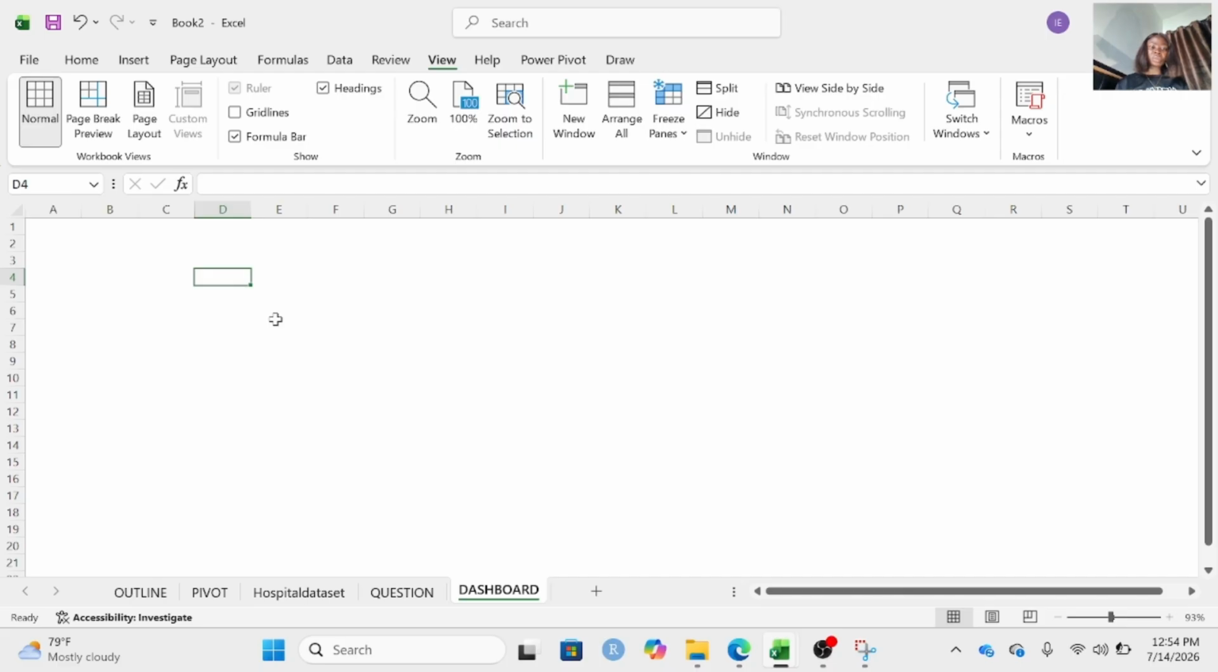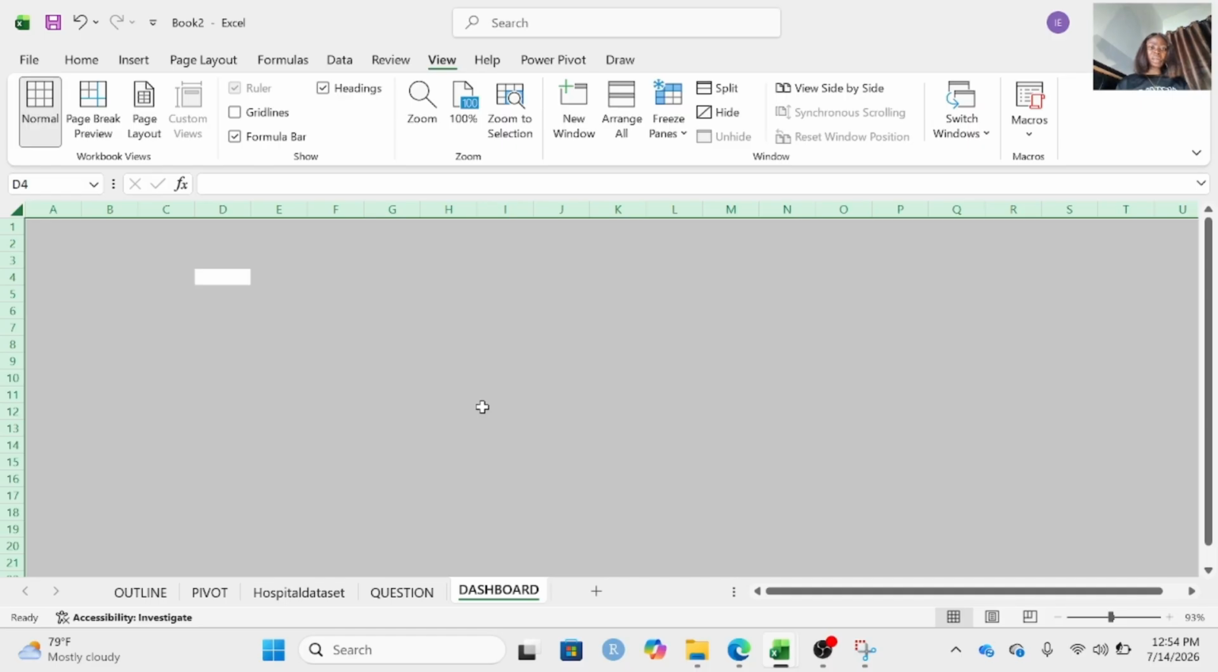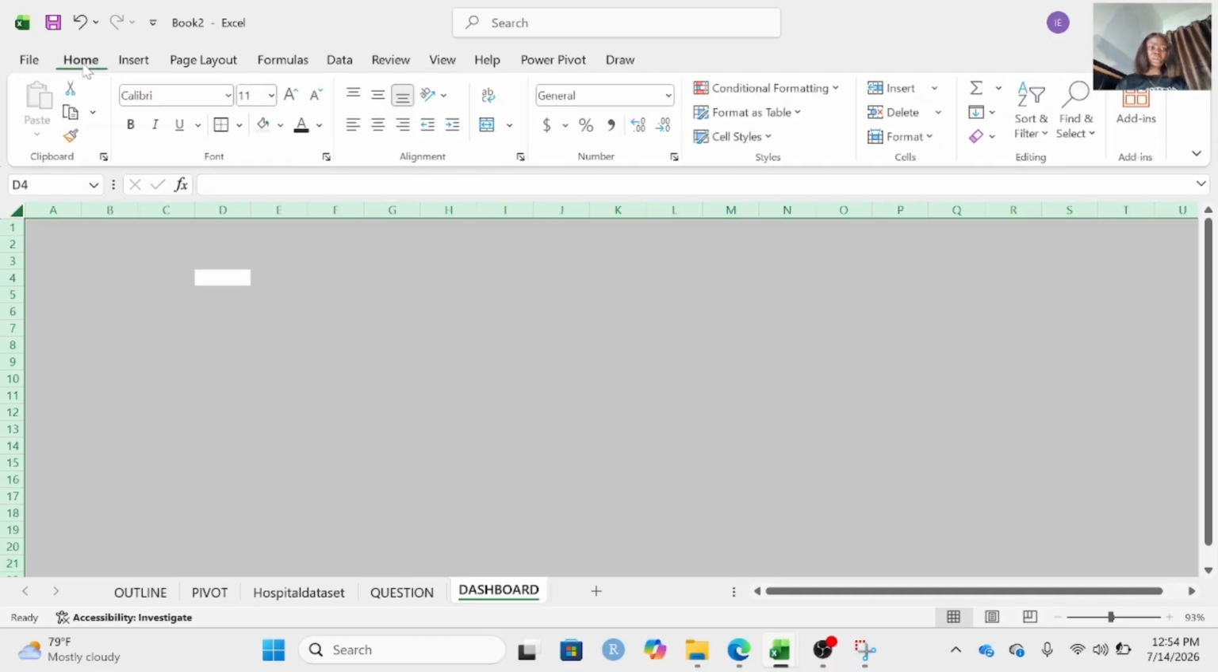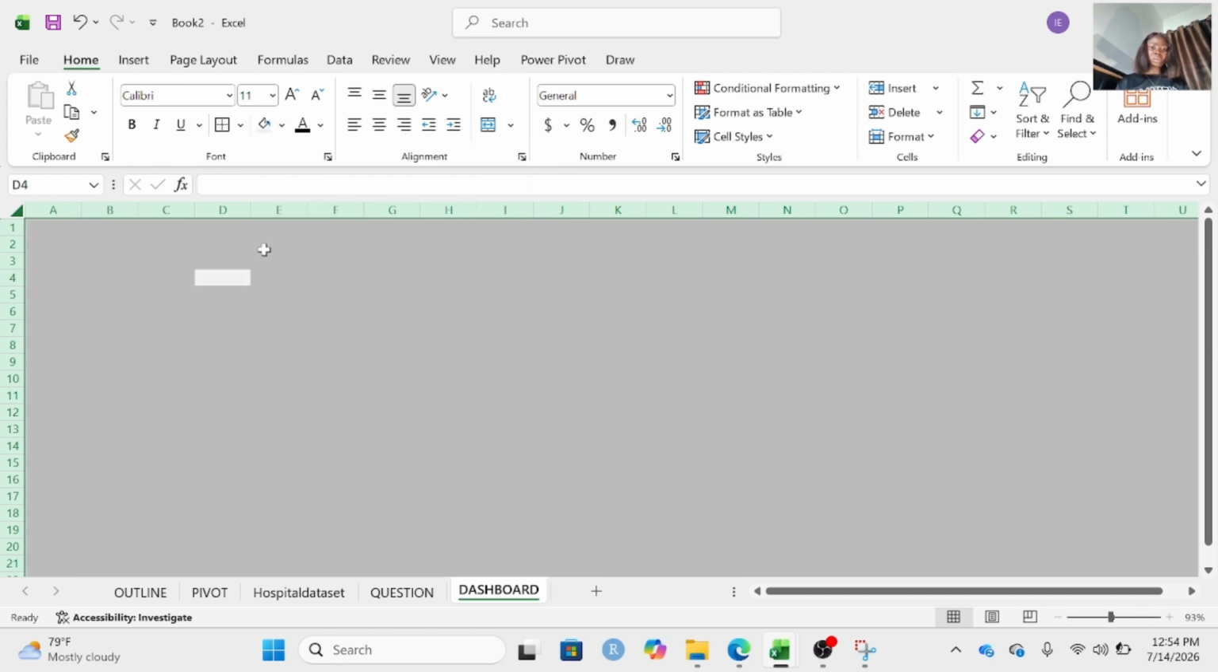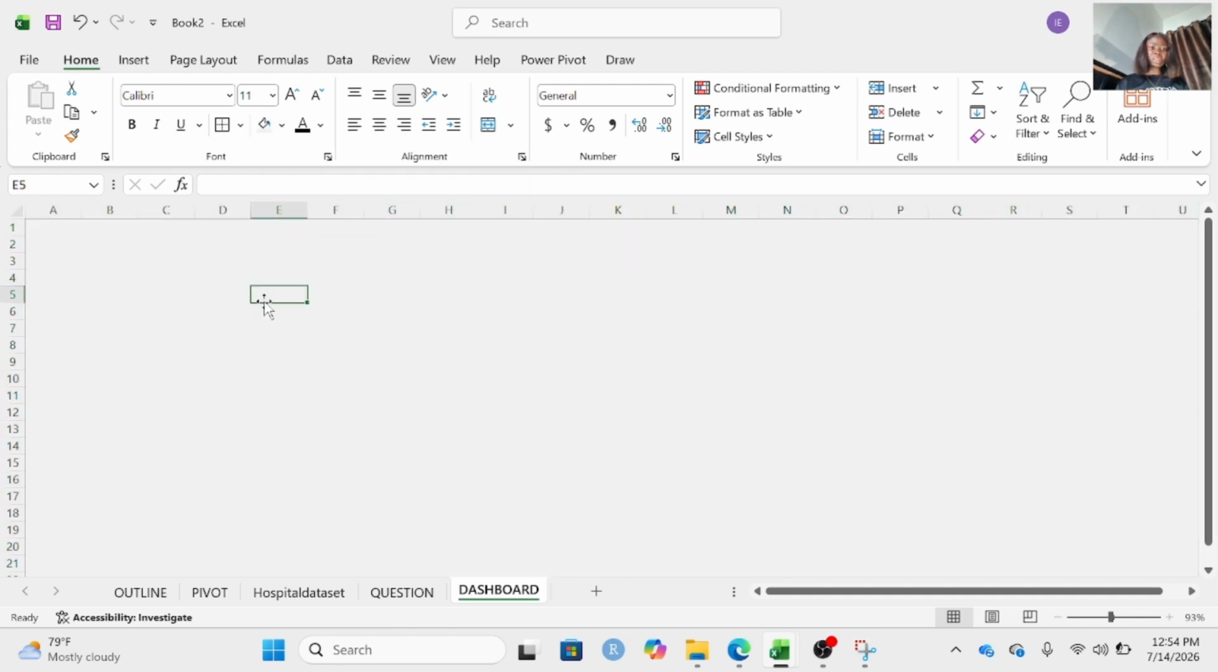So I want to fill this color. I want to fill this Canva area with another color. So I'll highlight all, click on home. Now under fill color, I want to use the nearest white color. So the next thing I will do is to build my slicer area.